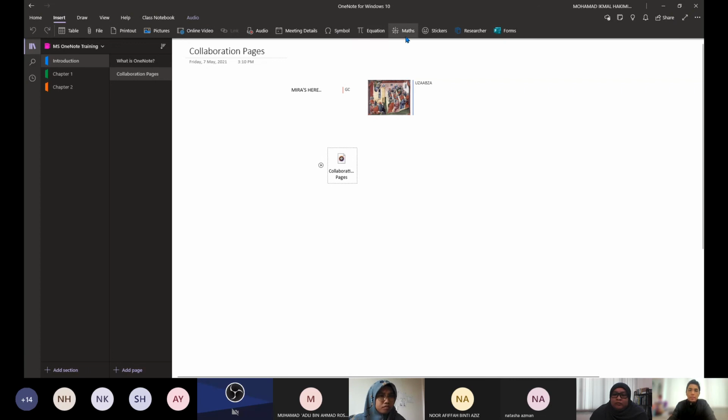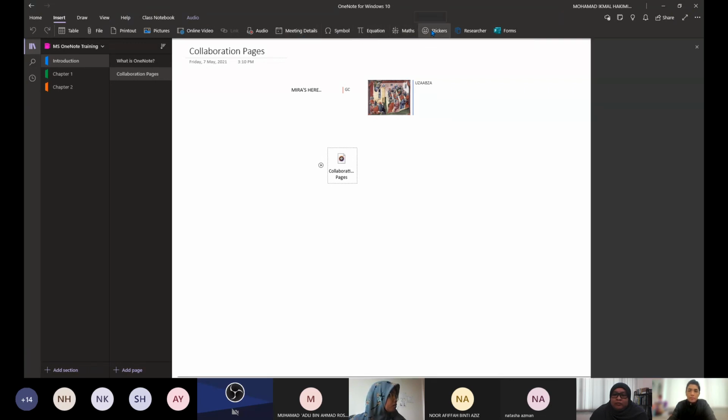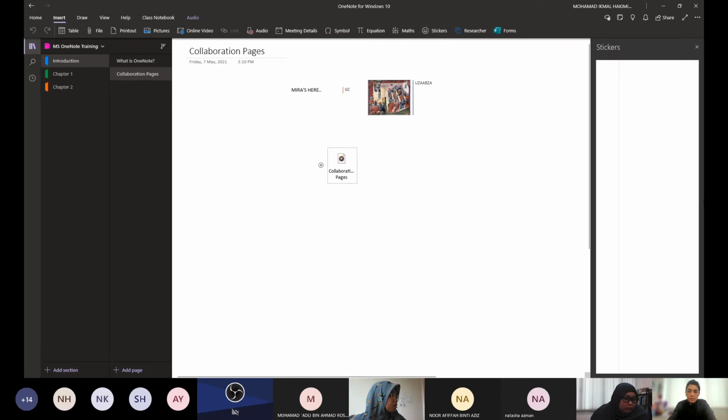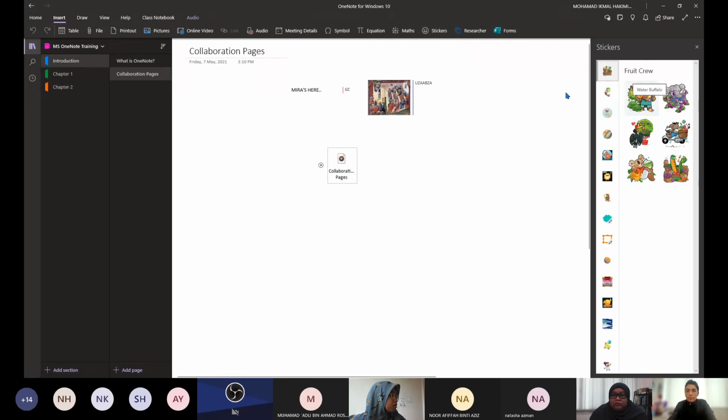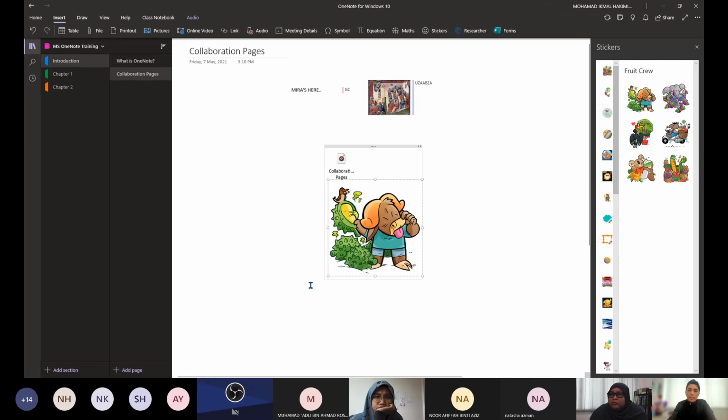For symbol, equation, maths, I don't think that we are going to use that. Stickers. This is just like attaching images, but it is stickers. You can just simply click it and yes, it is here.